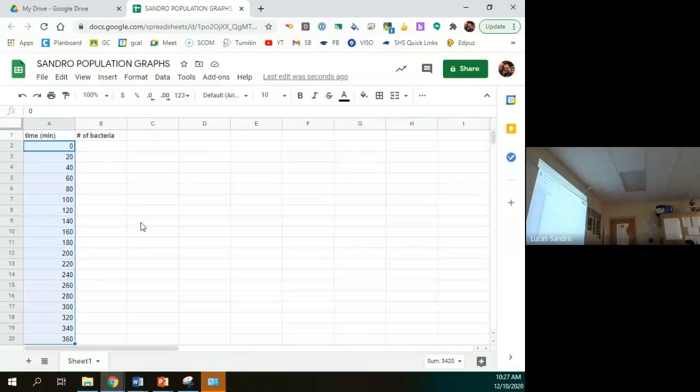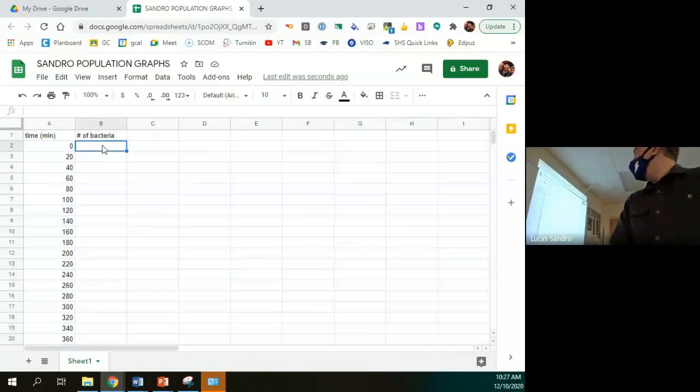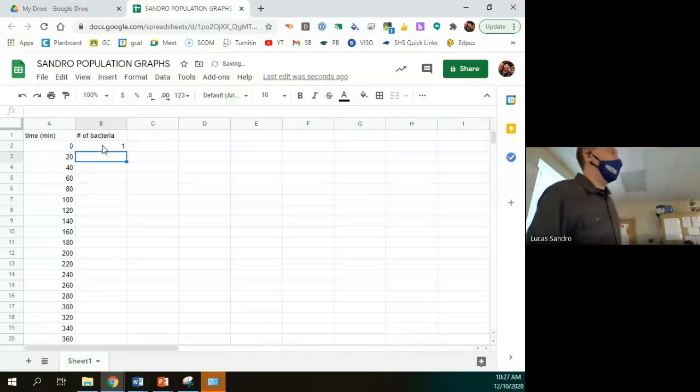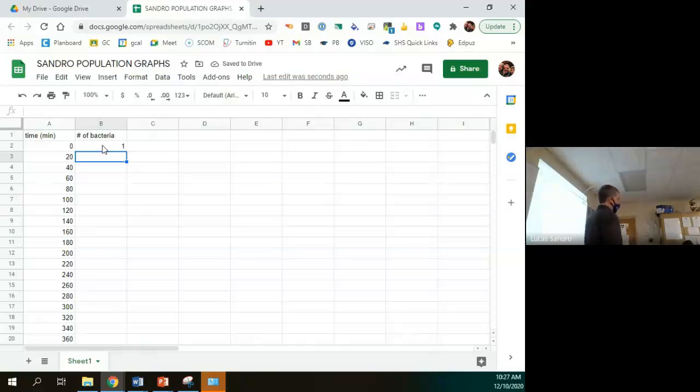So you put 1 bacterium here. Back down to the second one. Now, what we are going to do is a formula.